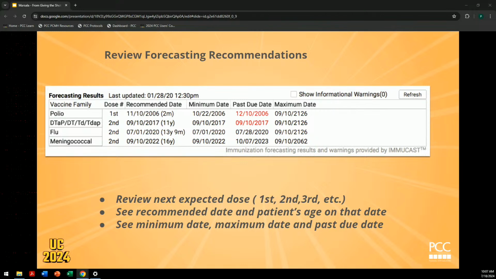All right. So reviewing the forecasting recommendations. So here we have the third party, ICE, is now providing these results. I believe this is a prior screenshot before we got ICE, so it's ImmuCast. But it's more accurate forecasting results. And so you're going to look and see the next expected dose. You're going to see recommended dates based on the patient age on that date. And you're going to see minimum and maximum dates and past due dates. So the green is going to indicate that they're ready to receive that vaccine. I don't have a green example up here because they're not ready for anything right now. And you'll see the past due in red there.